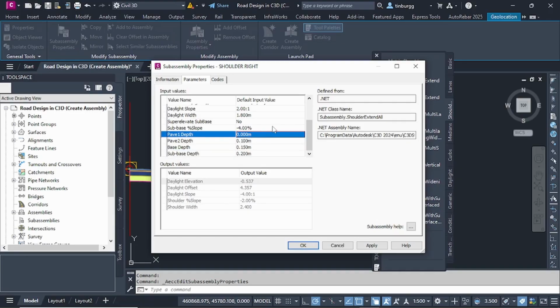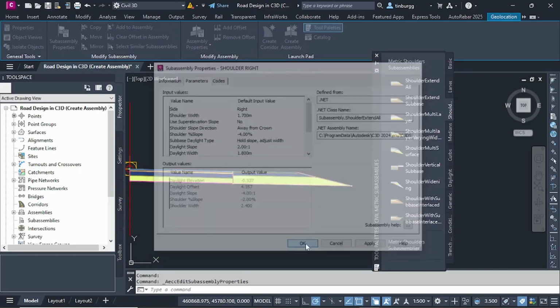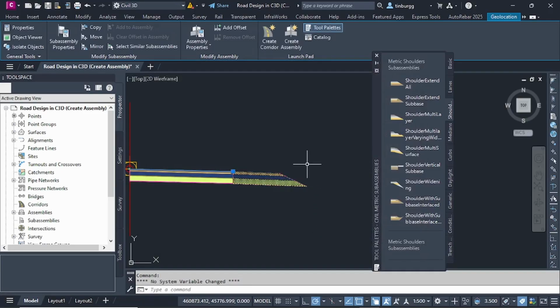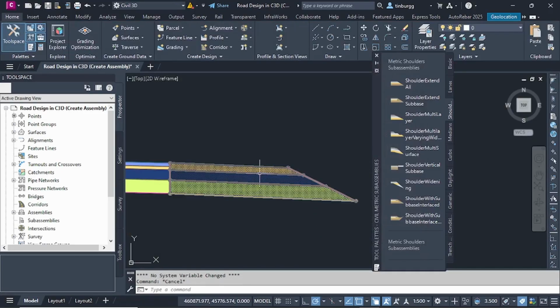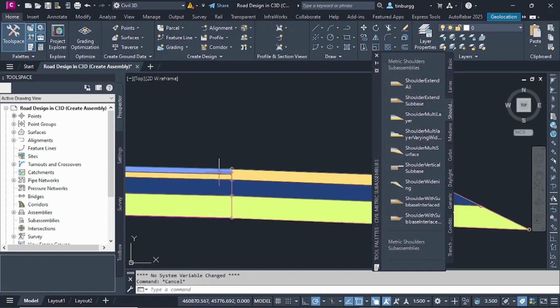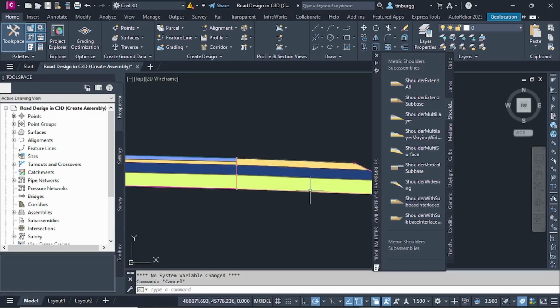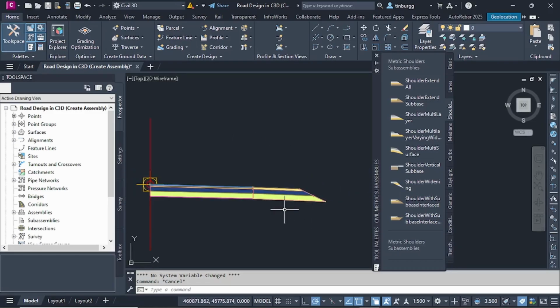So these are the parameters we are going to use. We are going to have sub base slope negative 4%. We're going to have pavement wearing course as 0. This one 100 millimeters, 150, then 200 millimeters. So I think we are okay with that. So just click on OK, and then we accept that. So we have successfully created our shoulder. So we are not going to have the pave one on this shoulder. We're not going to have the wearing course on our shoulder. So this is just what we are going to have in our cross section.